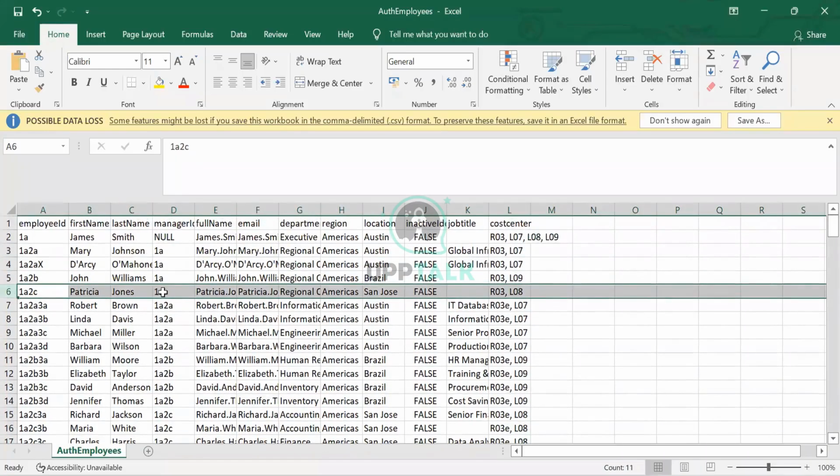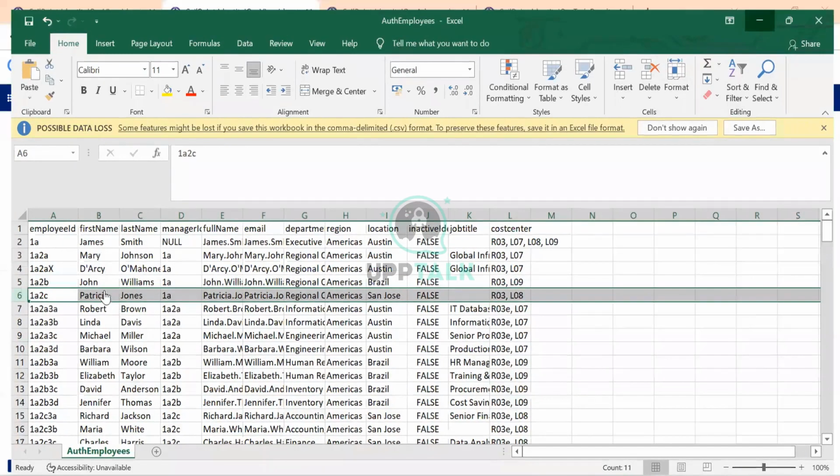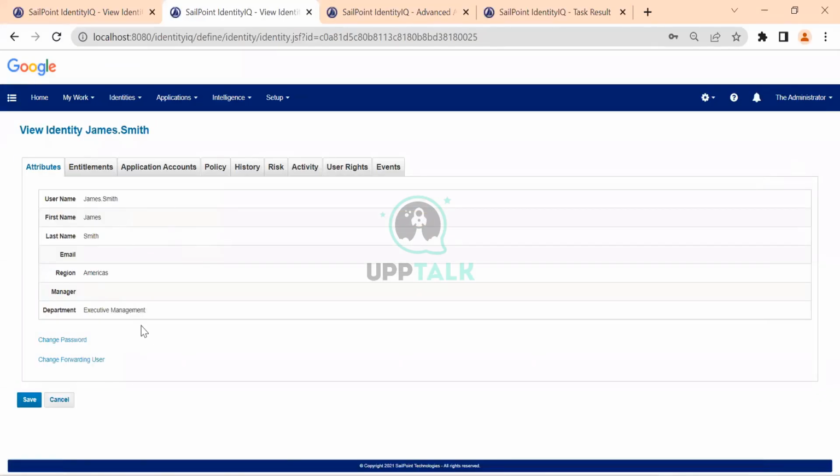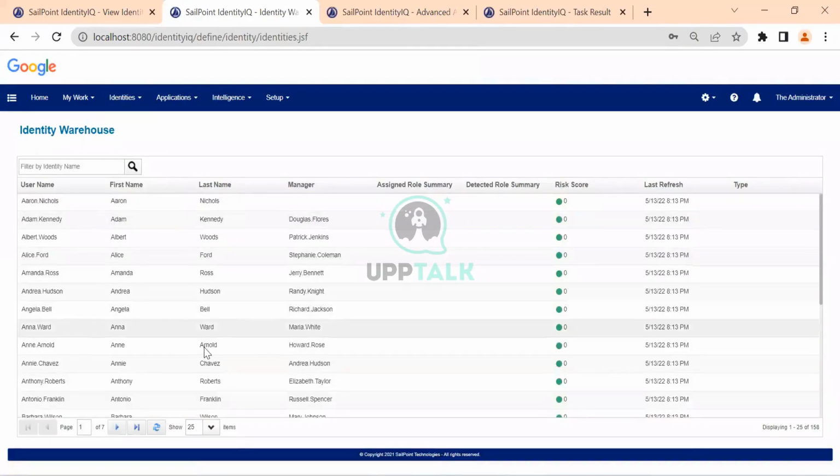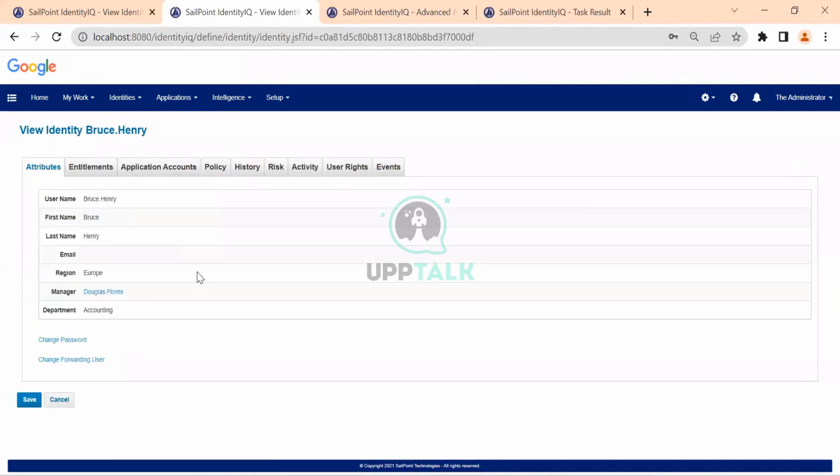Employed is one name. One is James Smith. If you click here on James Smith, it will open James Smith. SailPoint also follows a hierarchy, a manager hierarchy basically. This is how we configure the managers in SailPoint. Any doubt, any question on this?